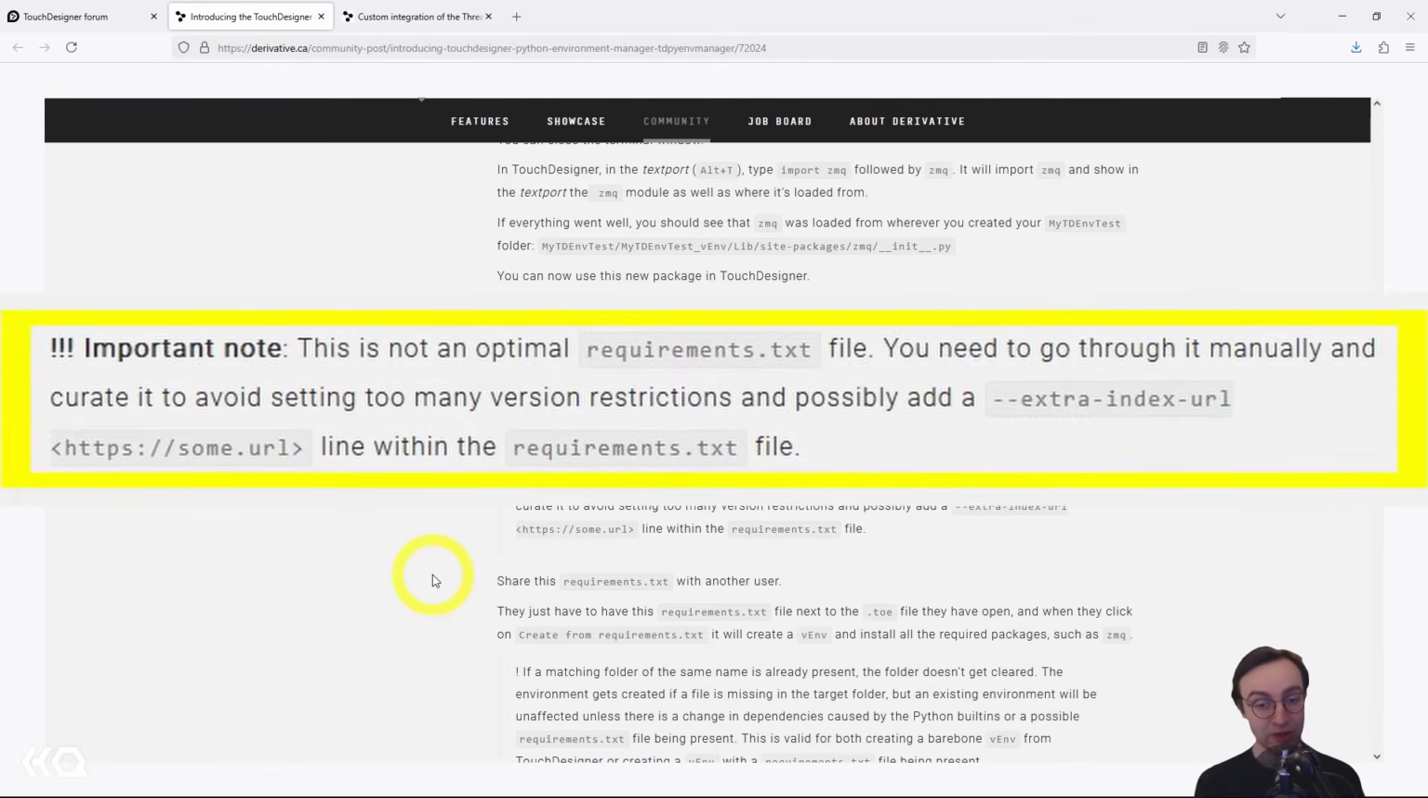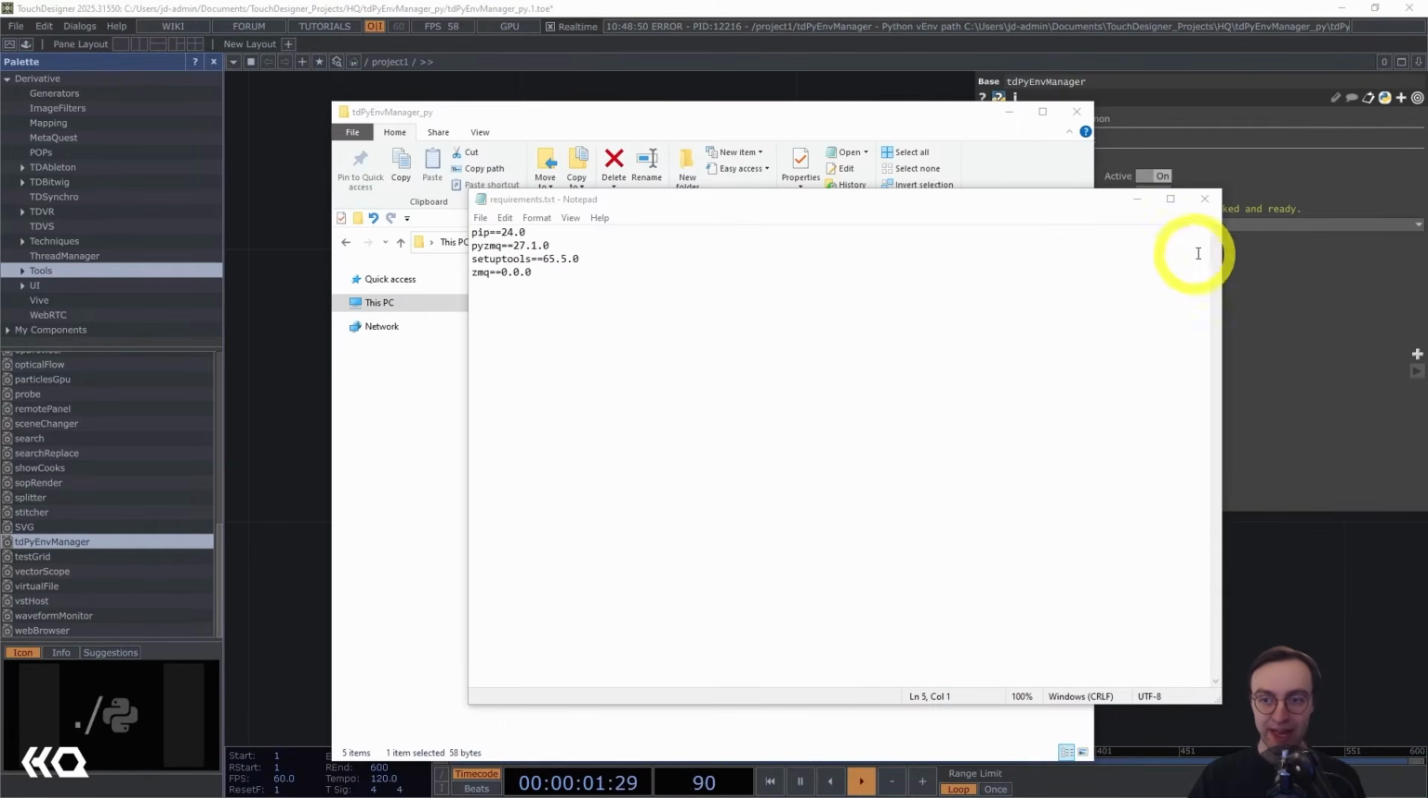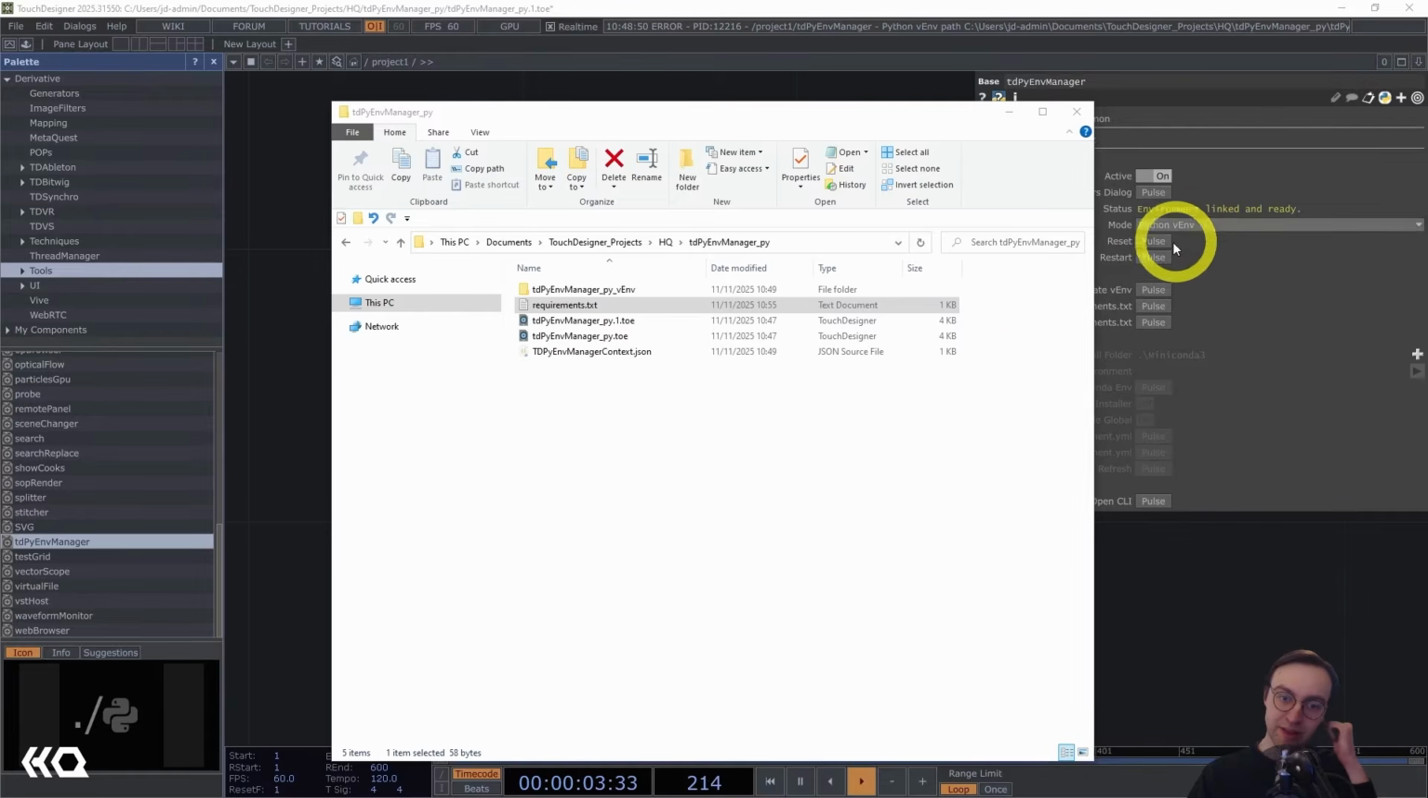Now, according to the article, this is not an optimal requirements.txt file, and you may need to go through and manually curate it to avoid setting too many version restrictions and potentially add an extra index URL line within the file. That said, with this created, we can now share that with someone else and allow them to, again, recreate this environment that we have set up.